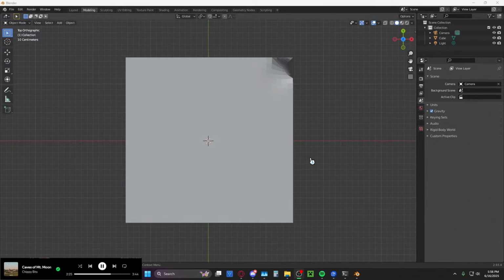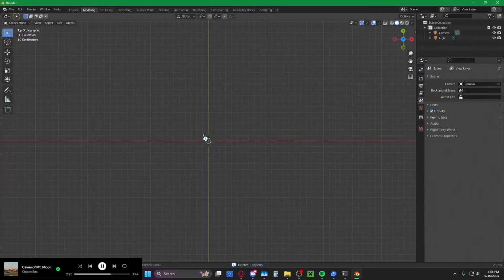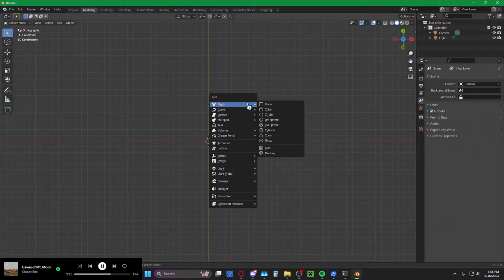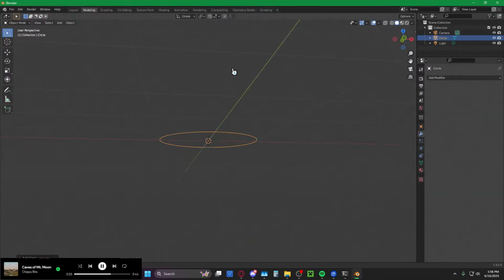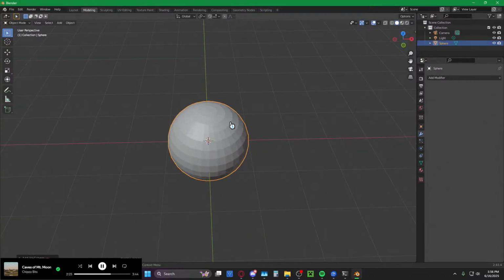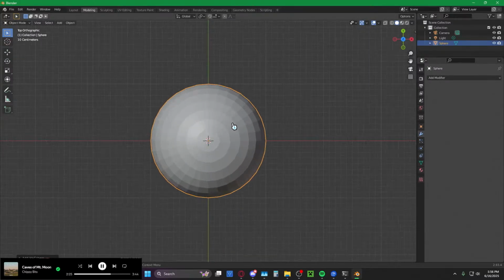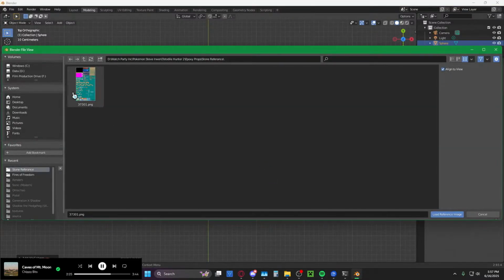Hello. I don't know what the H stands for. Hello. You get to watch me struggle today. I lost my reference image. Awesome. Okay. Give me a ball. That's a circle. Sphere. Okay. Shift A. Image. Reference image.